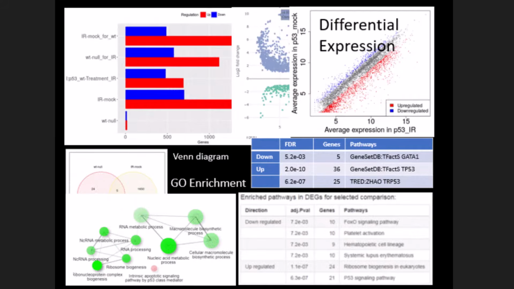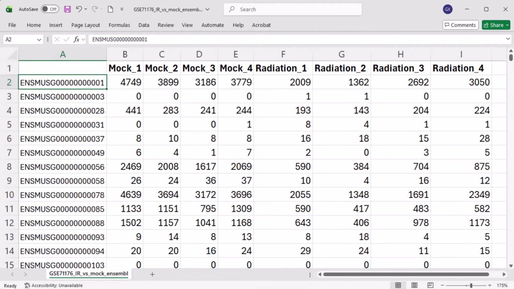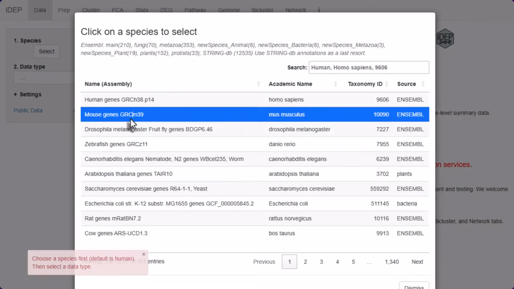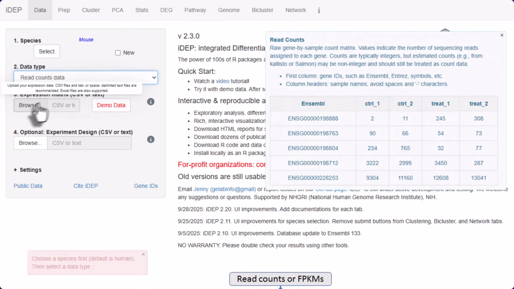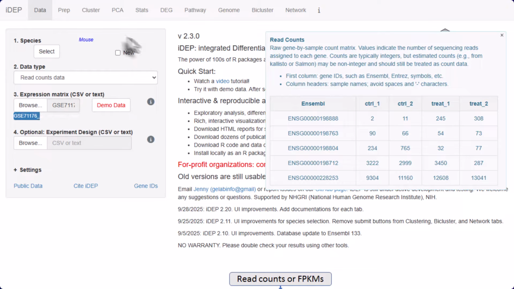For our example, we'll analyze a dataset of mouse samples treated with ionizing radiation, 4 replicates per group, 8 samples total, with approximately 53,000 genes. On the iDEP homepage, select mouse as the species, choose read counts as the data type, and upload the CSV file. We recommend read counts because they carry more information and enable more accurate statistics.